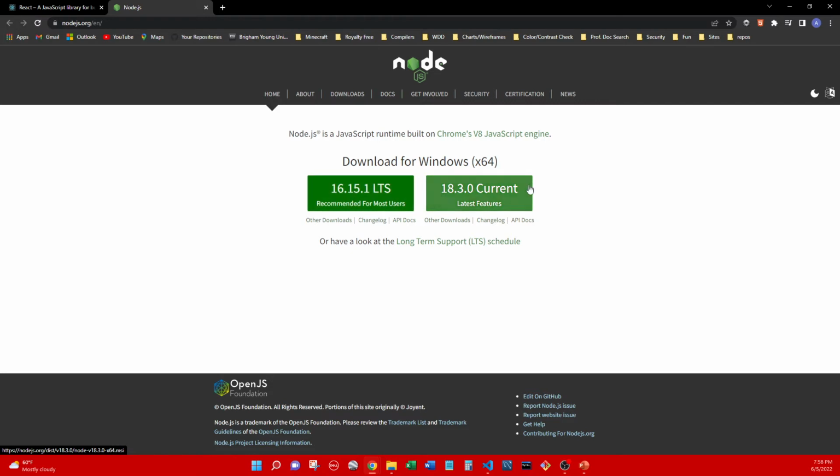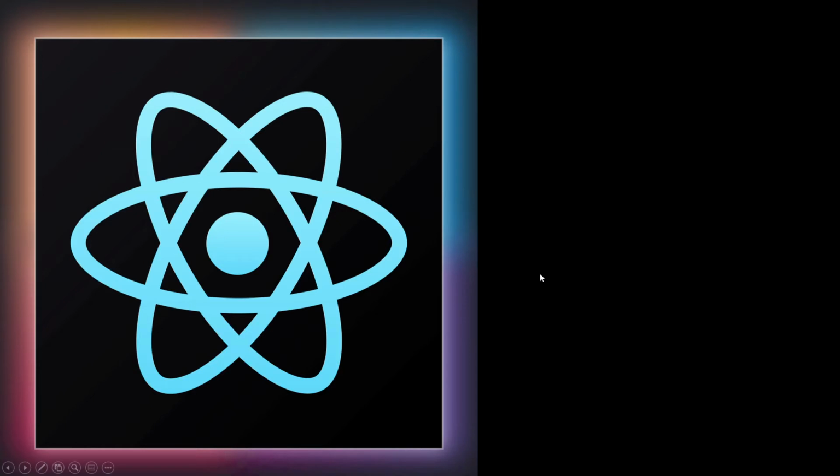Now, the differences between these two, the LTS stands for long-term support, which means that this is going to have a lot fewer bugs than this one, since this is a newer and more experimental version. I would highly recommend to go with the LTS version rather than the current version. And that's mostly because it will have a lot fewer bugs, like I said before. Now let's go back to this.